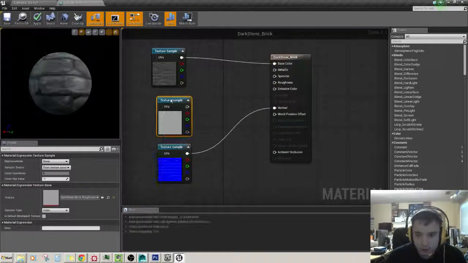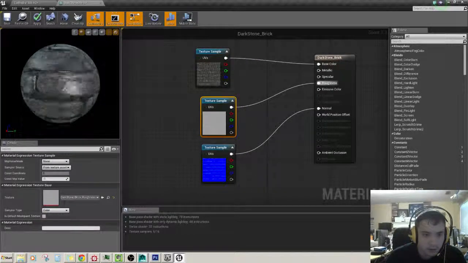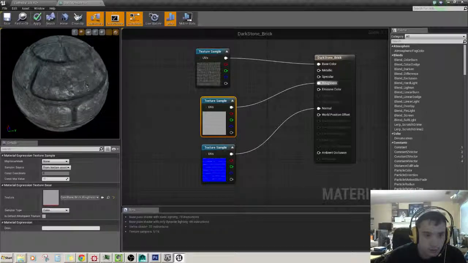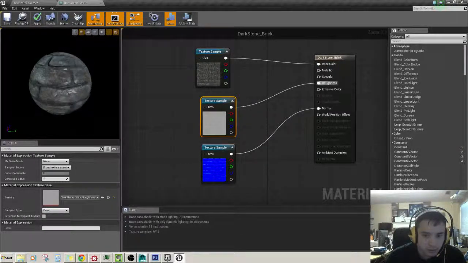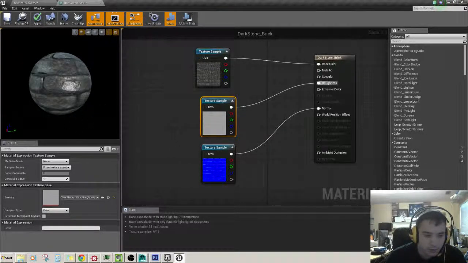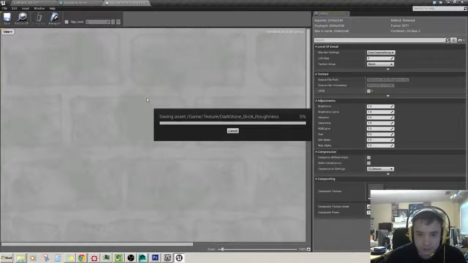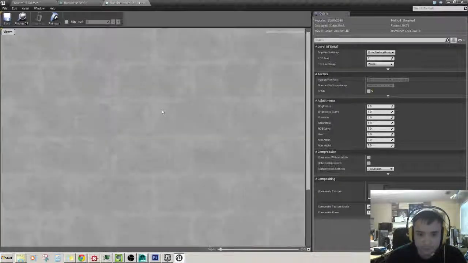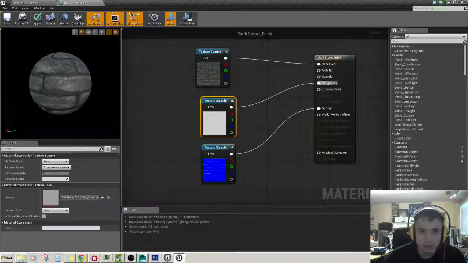Okay, so this is going to be roughness. There you go. So now we got our roughness. It's still super shiny. I just don't understand why it's so shiny. It's probably because of the metallic. What am I talking about? It's probably because of the metallic.